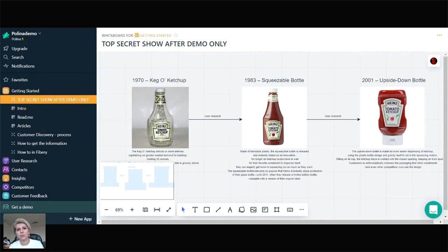And the new design was really successful just because it solved a genuine problem, not just for Heinz, but also for parents and for kids. So great products solve genuine problems. That's what we have to say.